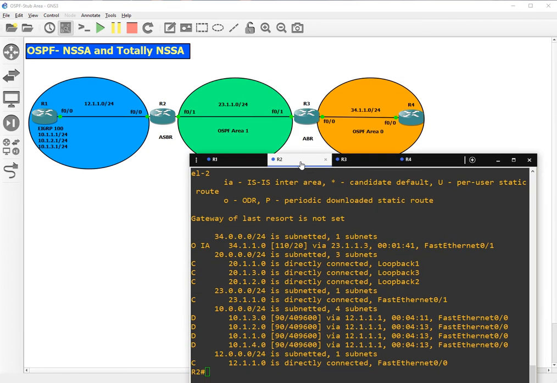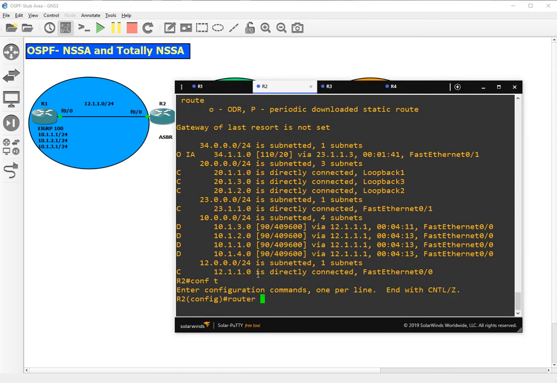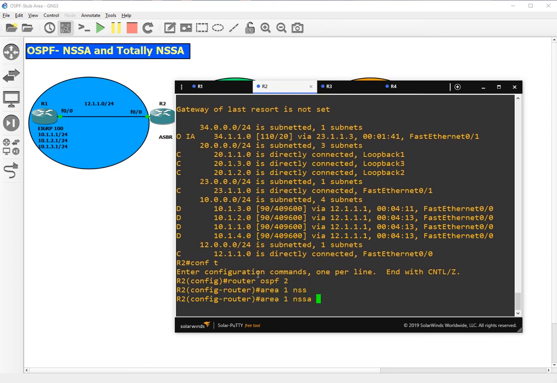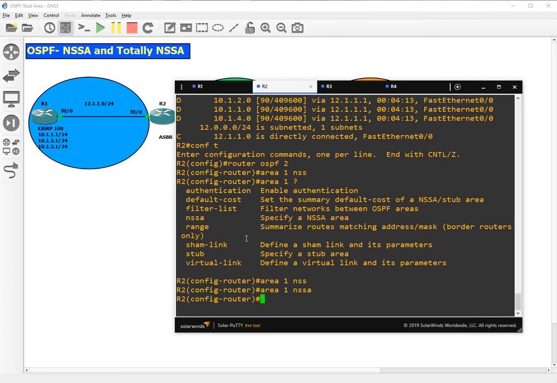So we'll have to configure LSA 7 NSSA on R2 as well as on R3. So let's configure it on first R2. Commands are very simple. We'll go into OSPF 2 and area 1. Let me show you the details. Here if we do area 1, we will see the option NSSA, specify a NSSA area, which area we want to configure as not so stubby area. So we want to configure not so stubby area as area 1.